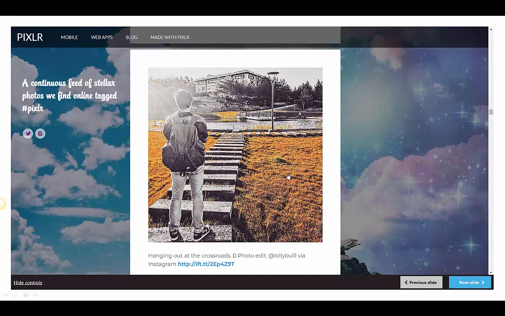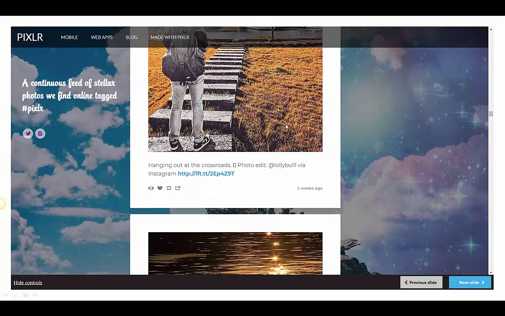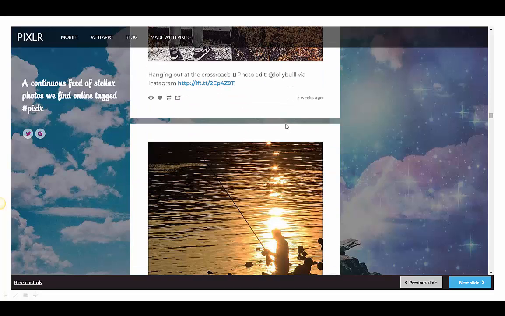And here's an example of a color splash technique where you see some color popping through while the rest of the image is in black and white. So that just kind of gives you an idea of the kind of edits you can make to photos using Pixlr.